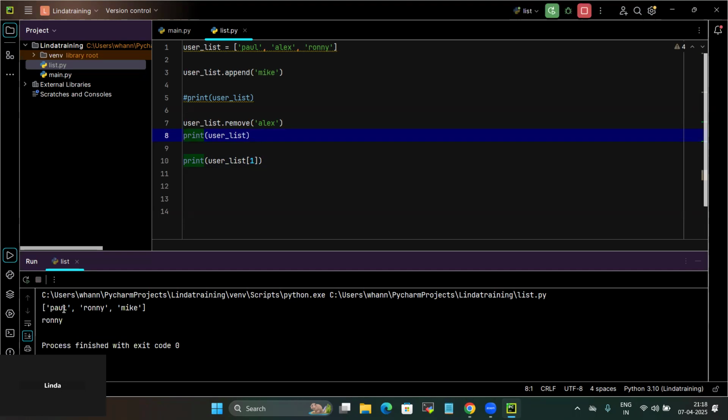Okay. So Paul, Ronnie, Mike. This is on the first index. Ronnie is in the first index. Okay, you print two at the same time? Yeah, we can do it. We can print multiple, right? Yeah.